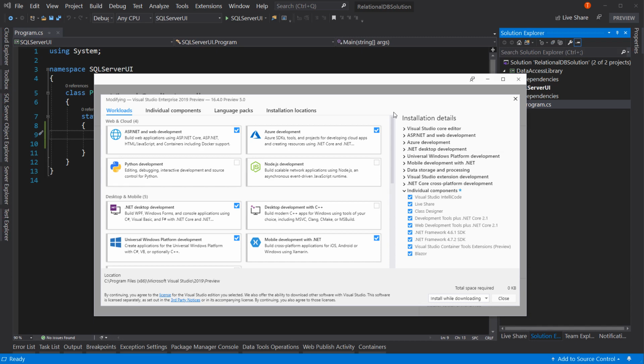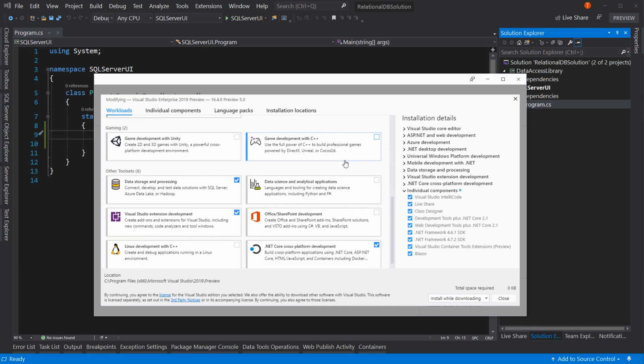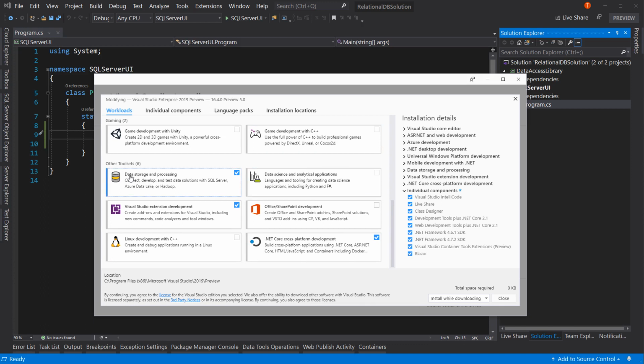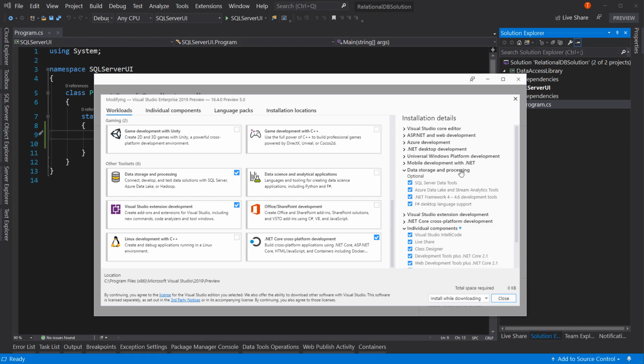If you scroll down, you're going to find an entry here called Data Storage and Processing. Make sure that box is checked. When you do, over here on the right, you'll see Data Storage and Processing, and you'll have these 4 optional checkboxes.